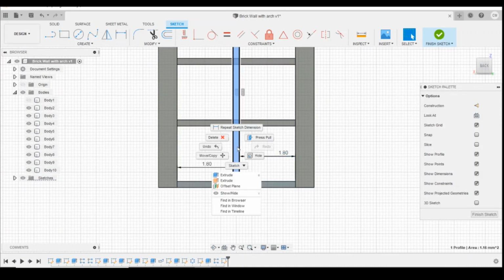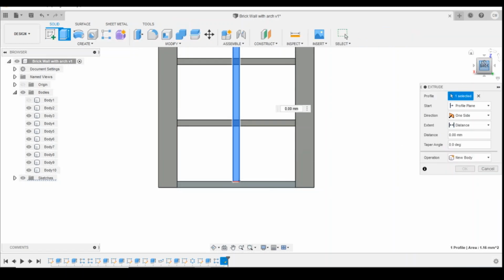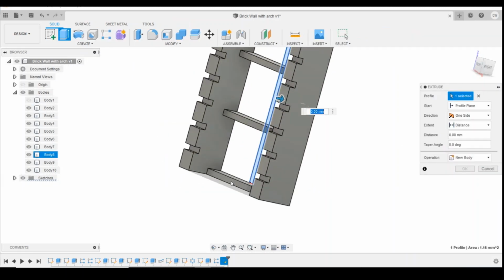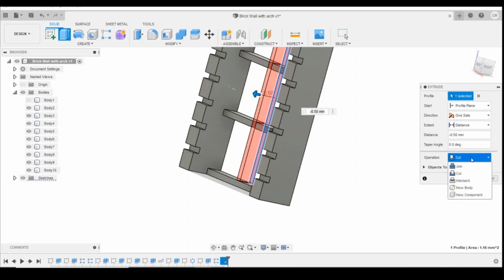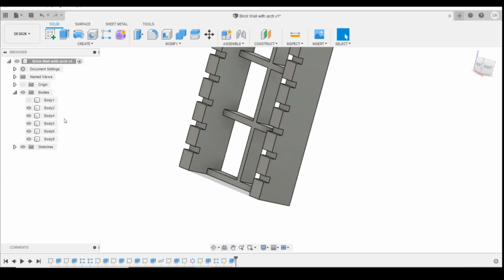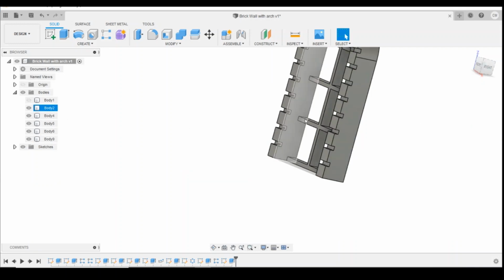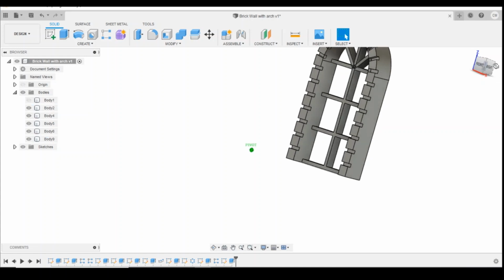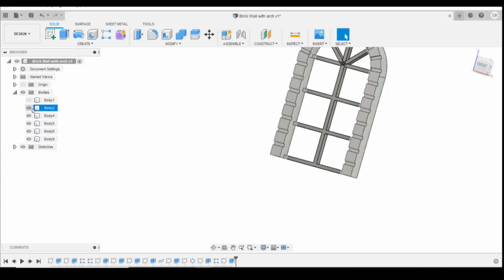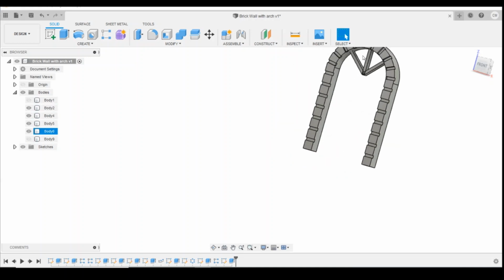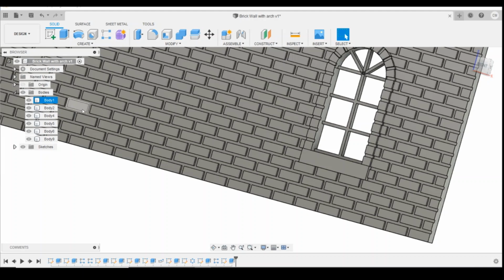I'm going to select it with the right mouse button, extrude, spinning it round again and extruding it to the same distance as that one, changing the operation from cut to join. Now you see some of those bodies have disappeared because they've automatically combined themselves into one. What hasn't combined though is the archway and the 3 center frames at the top here. So we're going to combine the archway and all of those frames into one now. I'm also going to combine it into my brick wall.